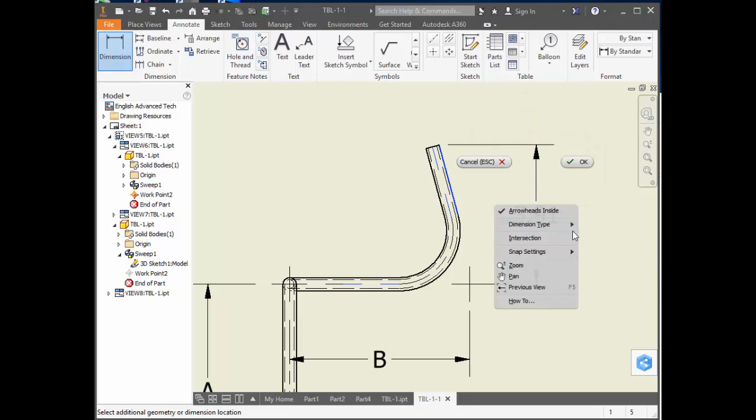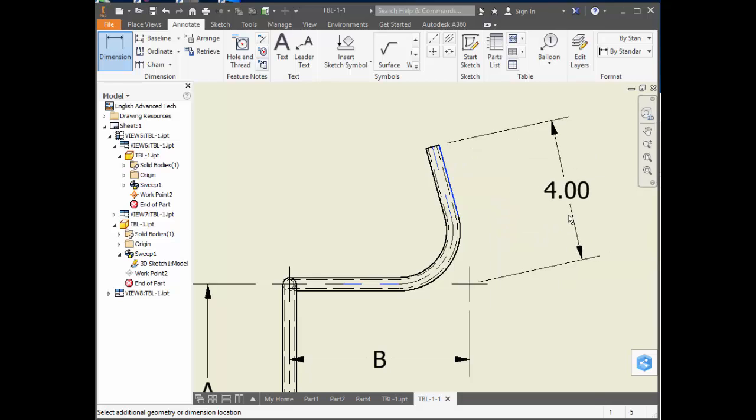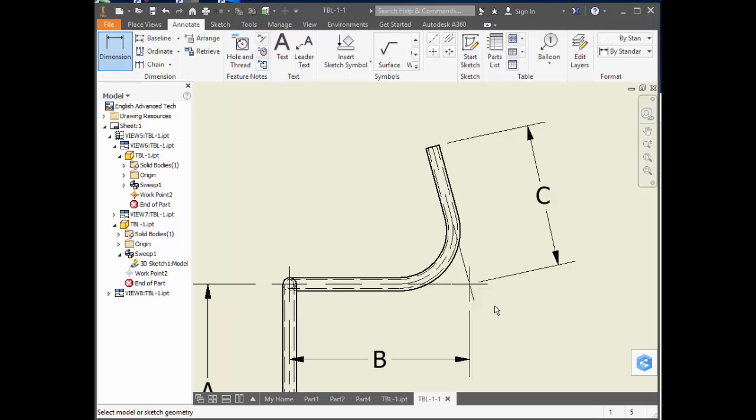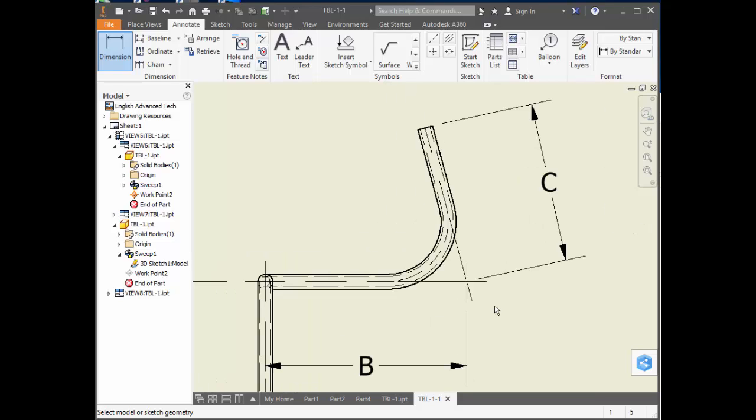The last segment is a little tricky. Watch carefully. Select the center line and right mouse button to pick intersection. Then pick the horizontal center line. Now pick the upper endpoint and right mouse button to set your dimension type to align.